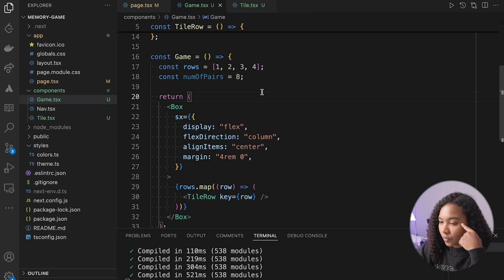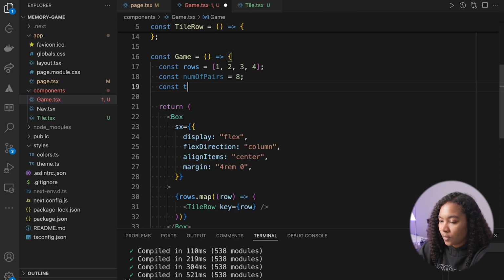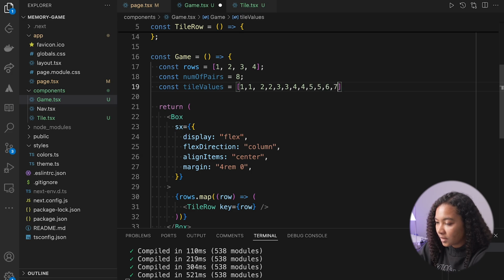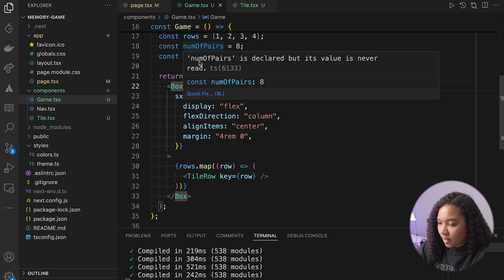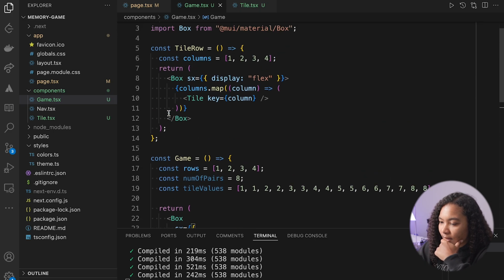So values. I'm just going to hard code this for now, and then we'll figure out a better way to do this in a minute. So we'll say 1 1 2 2 3 3 4 4 5 5 6 6 7 7 8 8. Right? It's fairly short. Not the worst thing in the world. So then we're going to say, how do we map this now?